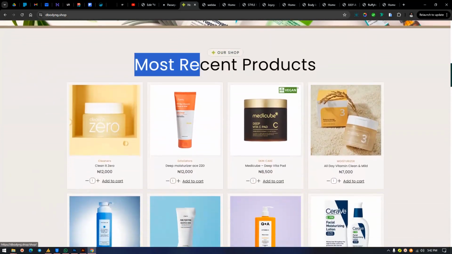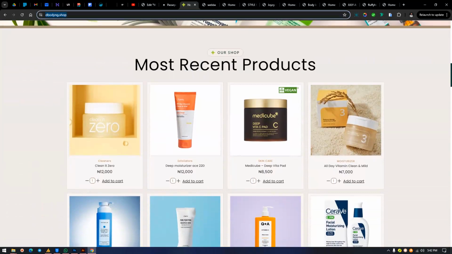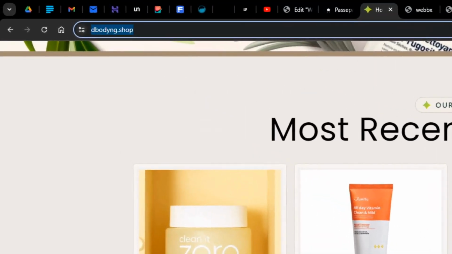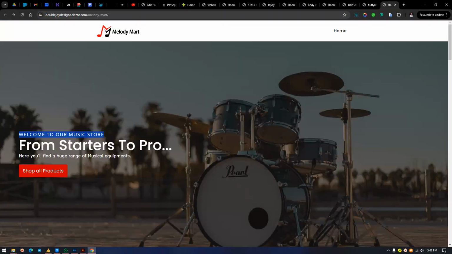So look very closely here. You see this heading, see how small it is. You can take an example from this website. It's called thebodyng.shop. This website I built for my clients. The last website I just concluded, an e-commerce website, I just concluded for my clients. So you can check that out to take corrections from there.